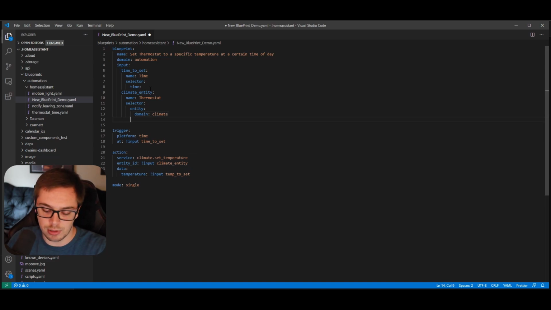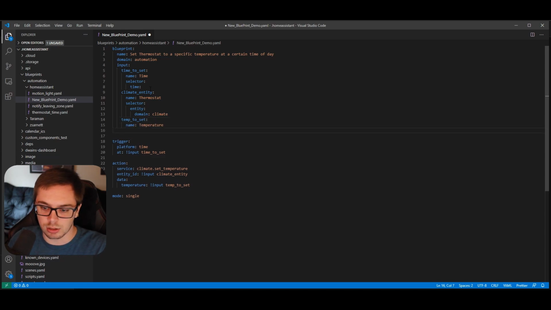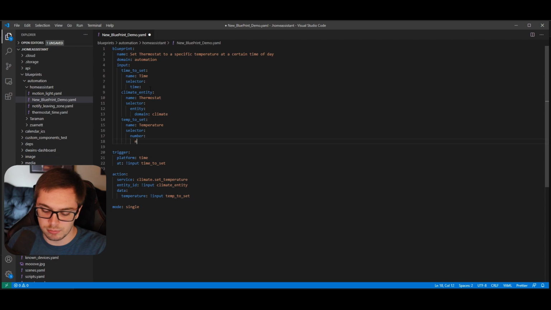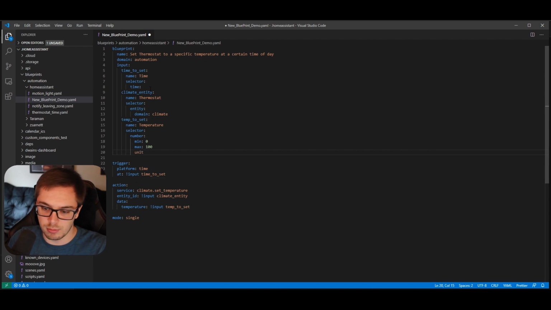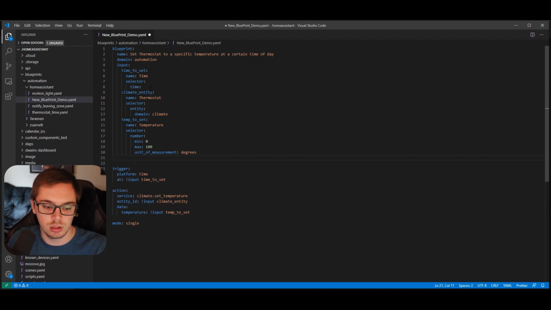And the last variable input that we can add is the temp to set. This is going to be named temperature, selector of number. And number has a min, we're going to set to 0, a max, we're going to set to 100, a unit of measurement, and the unit of measurement, of course, is going to be degrees, as this can be in Fahrenheit or Celsius. And we're going to make it a mode of box. And now we're done with our blueprint. We can click save. And I'm going to add a little bit here just to say demo so we know which one we're looking at. I'm going to click save.